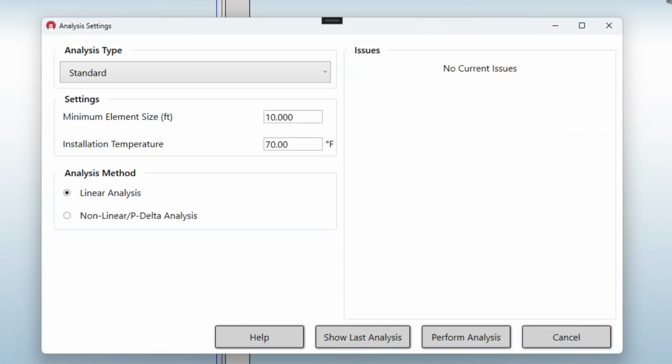Once we have specified the parameters, we are ready to perform the analysis. We review the results, and if the results are unacceptable, then we make the necessary modifications and then repeat the process until we obtain acceptable results.